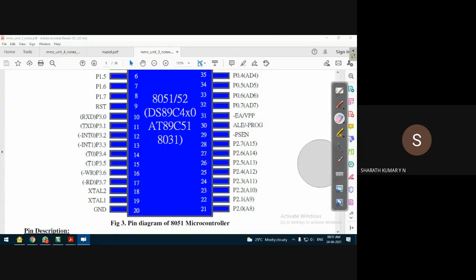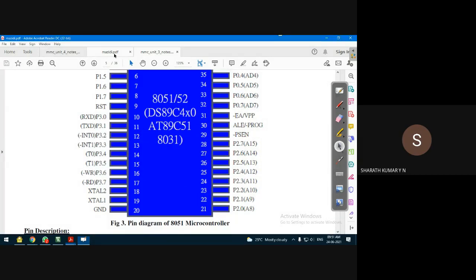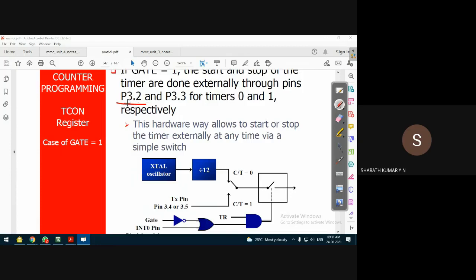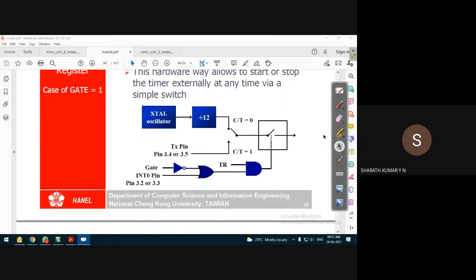This is shown in this hardware diagram. P3.2 is interrupt 0, INT0 bar, which is used for timer 0. P3.3 is interrupt 1, which is used for timer 1. This hardware allows us to start and stop the timer externally at any time via a simple switch. We can connect a push button switch, as I showed in one of the classes. Using the push button switch, we can do this.